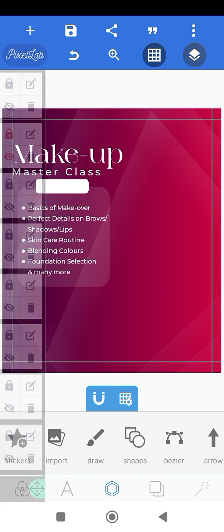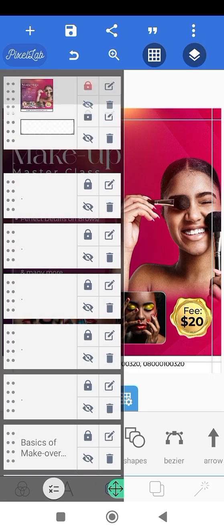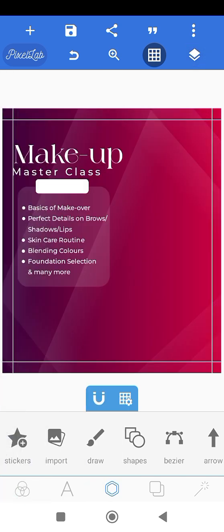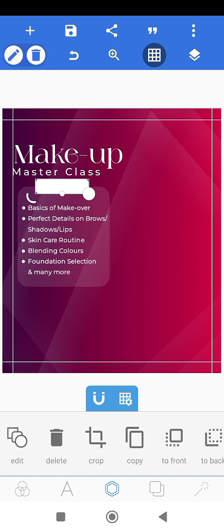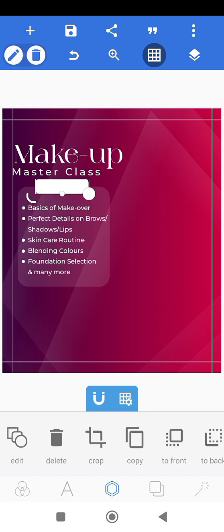Let me look at my original. I'm going to bring my original to the top so that I can see what I'm doing. There's something here. If you notice, the shape is closer to the master class, and that is something I don't want. Your shape is not meant to be close to your text. We're going to correct that, but for now let's leave it here.